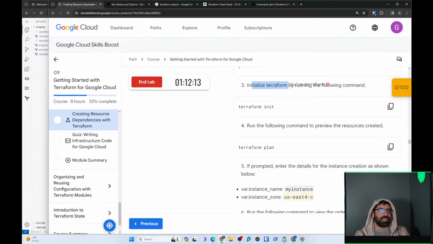Initialize Terraform by running the following. That's a scam message I just got, but that's fine.